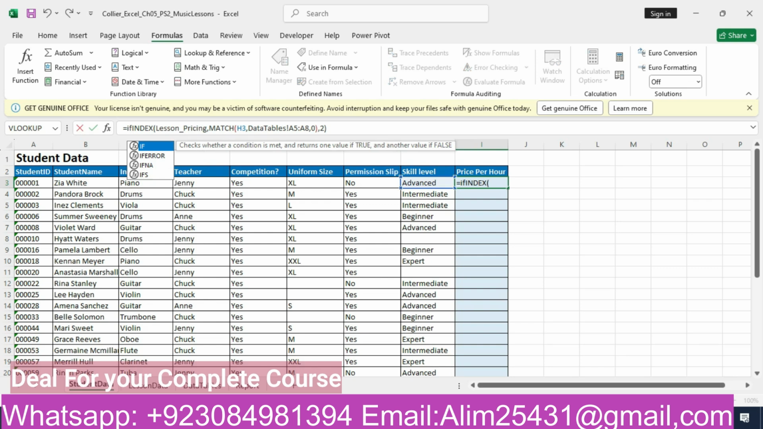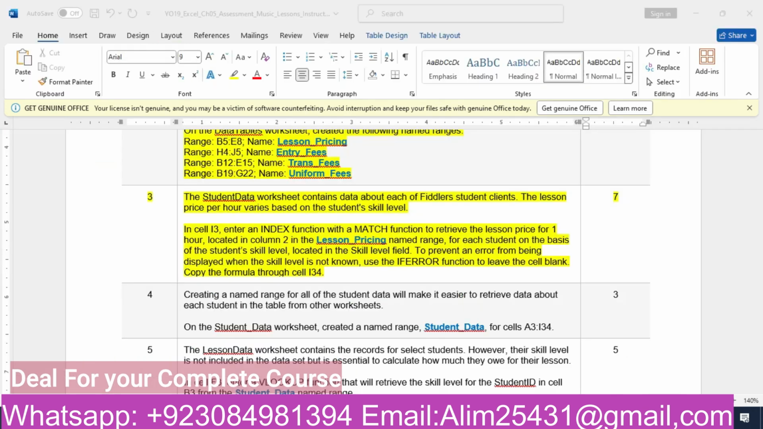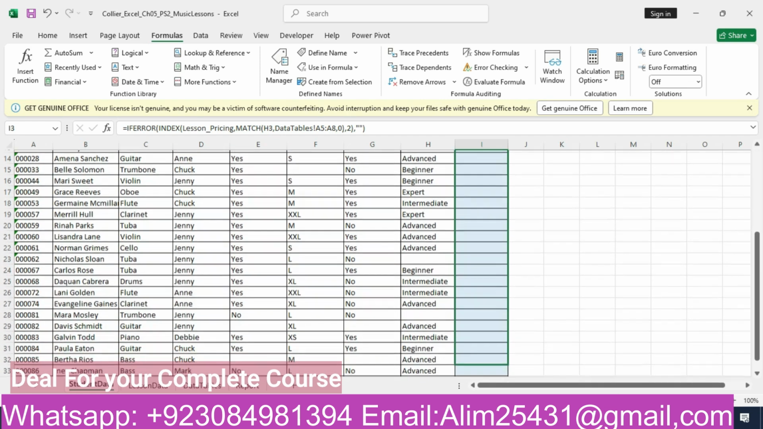IFERROR, the value if error should be blank, and press Enter. So we have got our formula, and we need to copy this formula up to cell I34. We will copy this up to I34.